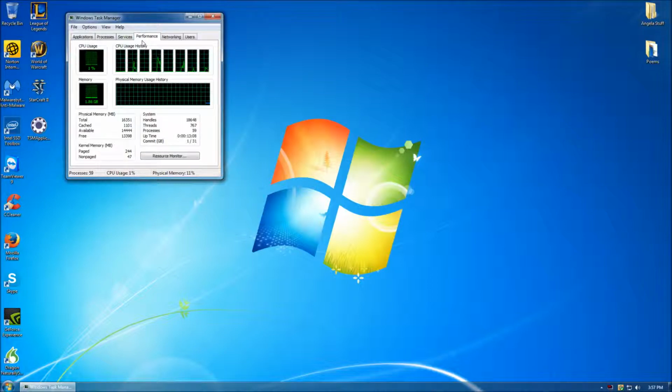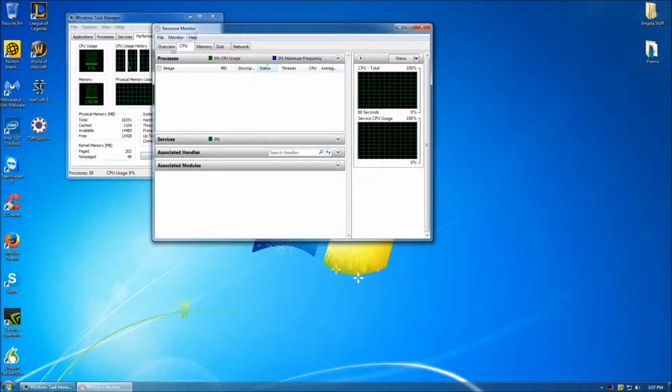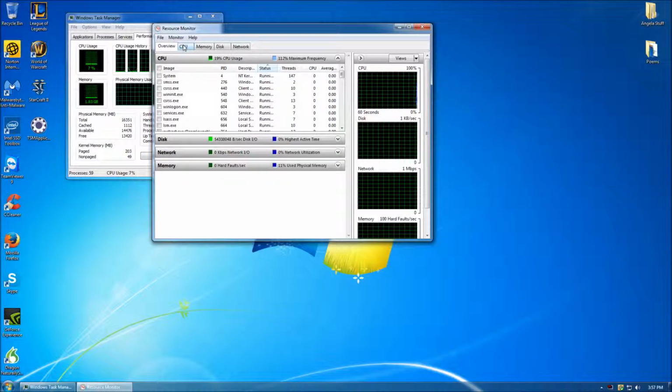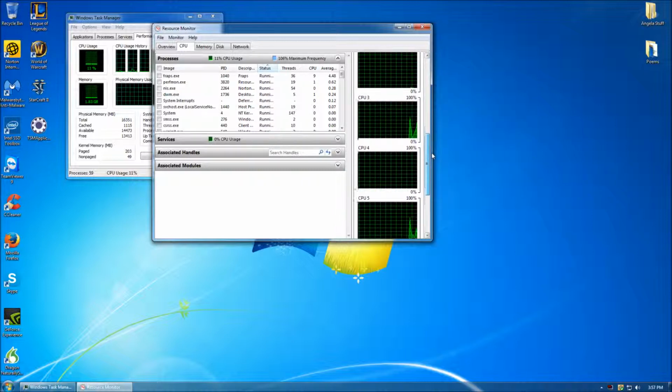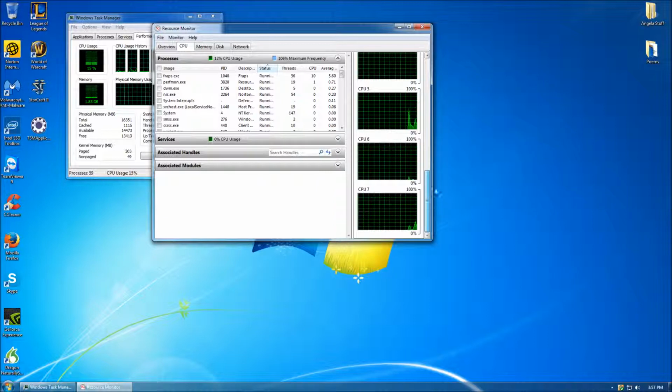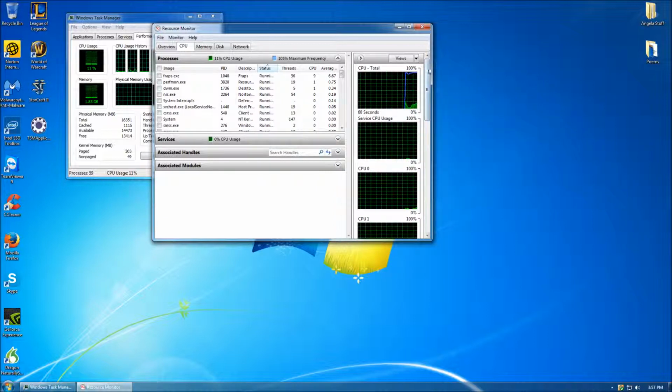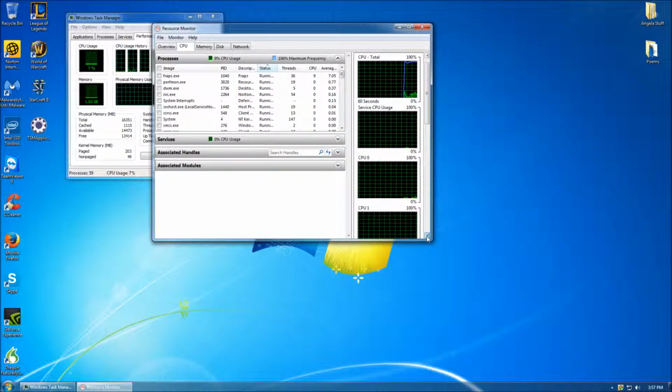Once in the Performance tab, go ahead and click on the Resource Monitor button near the bottom of the Task Manager window. Once you have opened the Resource Monitor window, go ahead and click on the second tab titled CPU. Once there, we will again be presented with a detailed breakdown of our computer's processor. The detail that we will be interested in is to ensure that the word "parked" has been removed from the text above each CPU graph.